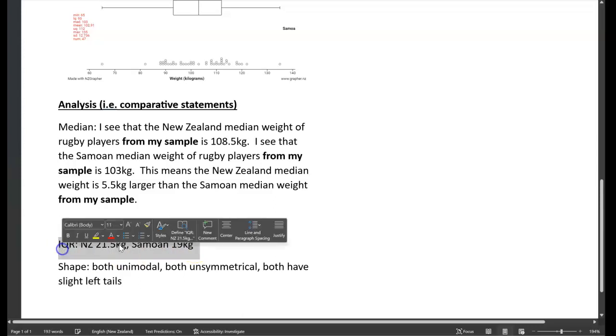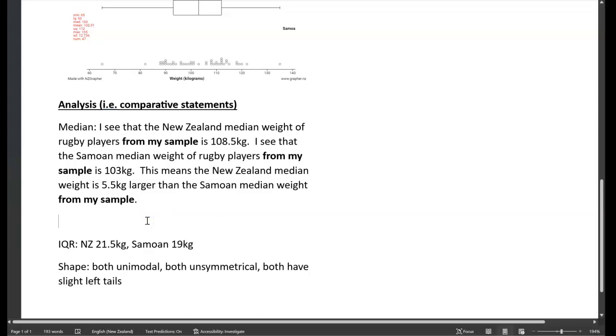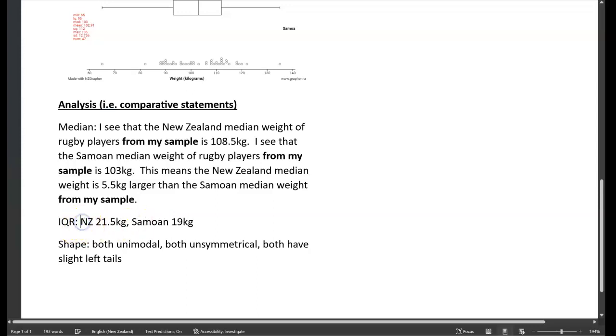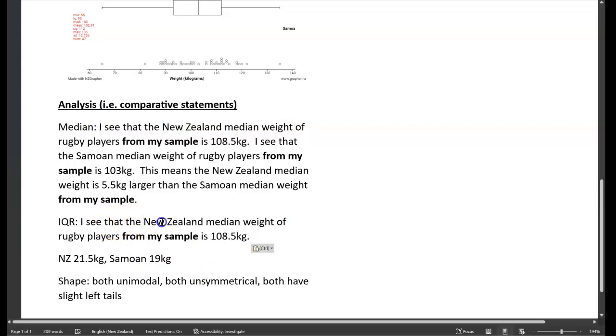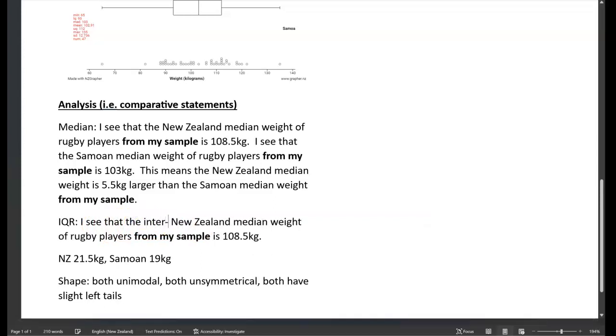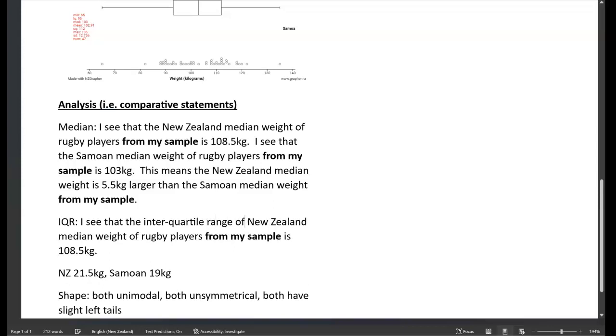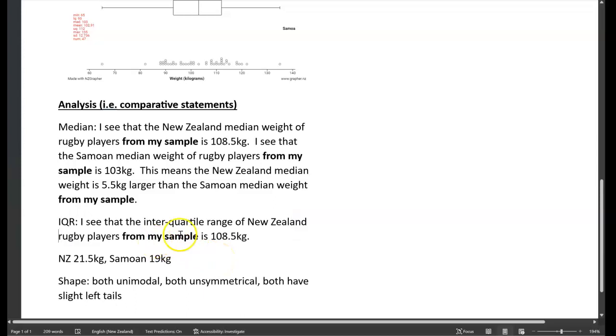I now need to repeat this for my interquartile range, which is the second one that I want to look at. So let's get the key numbers down there. Starting that, I'm going to do the exact same thing. I may as well copy this sentence here. Control C, Control V, and I'm still comparing New Zealand, but this time I'm comparing the interquartile range. So I see the interquartile range of New Zealand rugby players. So let's get rid of this median weight of. From my sample is, and we're going to put in 21.5.